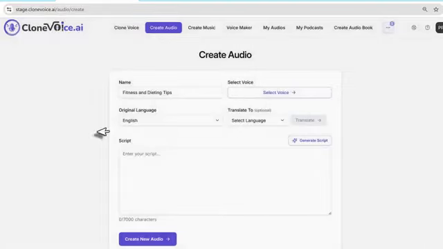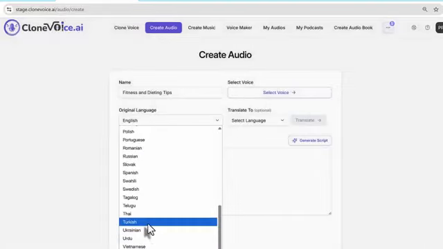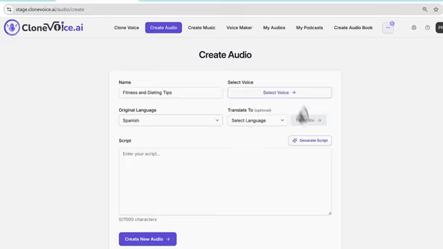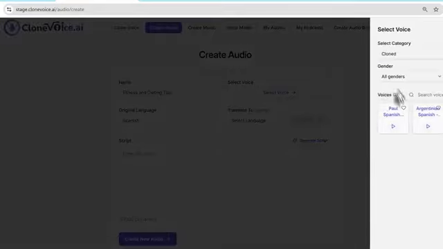So if I chose, let's say, the language Spanish or something else, and then I click select voice, you see this is my Spanish voice. This will appear here under the clone category. So it's basically the language sorting feature, if you will.